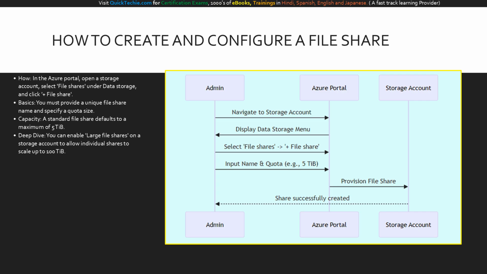Under the Data Storage section, select File Shares and then click the plus File Share button. At a basic level, the creation blade requires you to provide two things: a unique name for the share, and a defined quota limit. The quota sets the maximum capacity that the share can consume. By default, a standard file share has a maximum capacity limit of 5 TB.